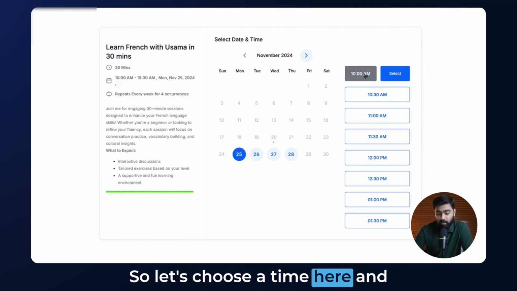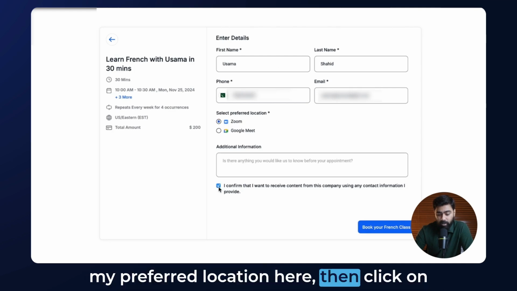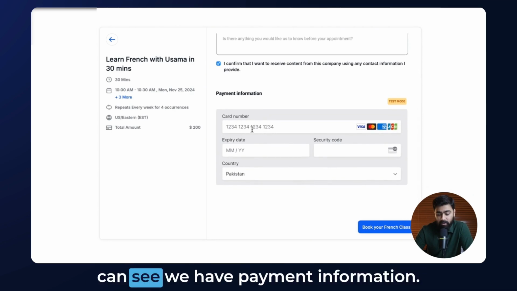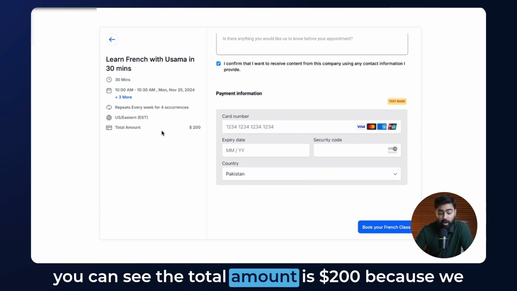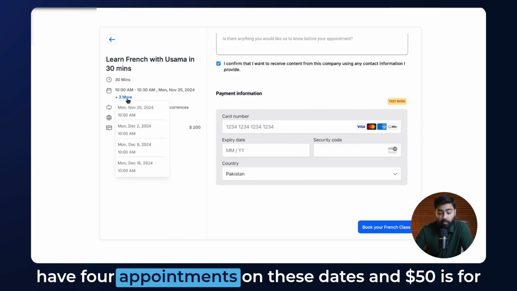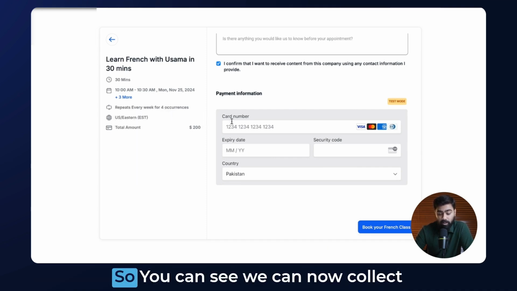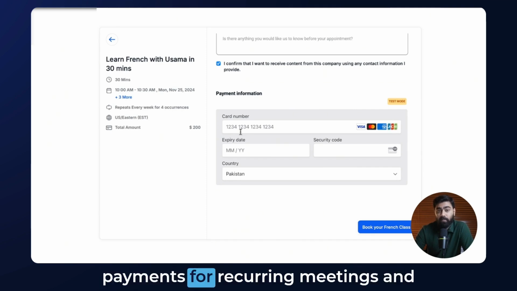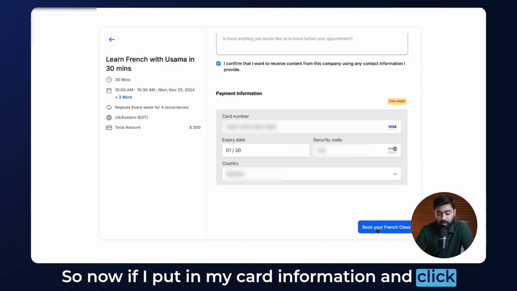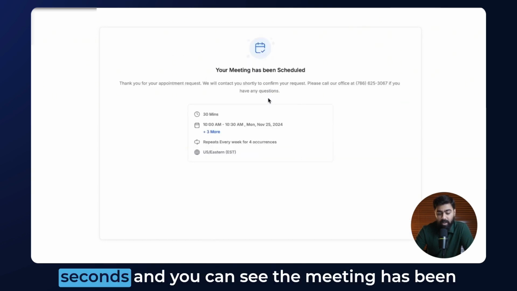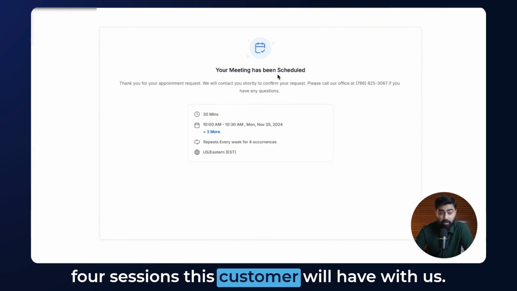So let's choose a time here and pretend we're a customer. I'm going to fill out the information, select my preferred location here, then click on confirm. And then if we scroll down, you can see we have payment information. So this is where I'll put in my card. But on the left side, you can see the total amount is $200 because we have 4 appointments on these dates and $50 is for 1 class, which makes it $200 for the 4 sessions. So you can see we can now collect payments for recurring meetings, and this option lets you do all hands off. So now if I put in my card information and click on book the French class, it will just take a few seconds and you can see the meeting has been scheduled and we will get $200 upfront for the 4 sessions this customer will have with us.